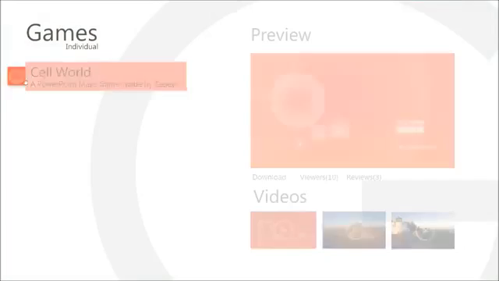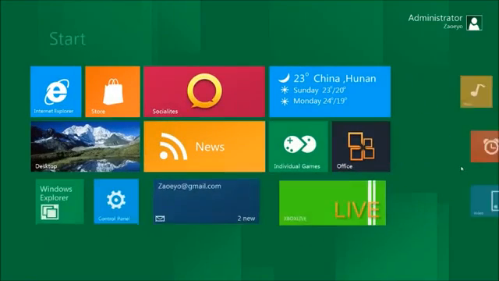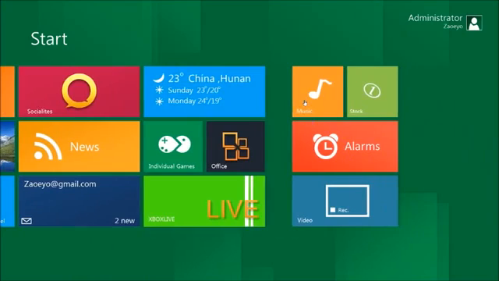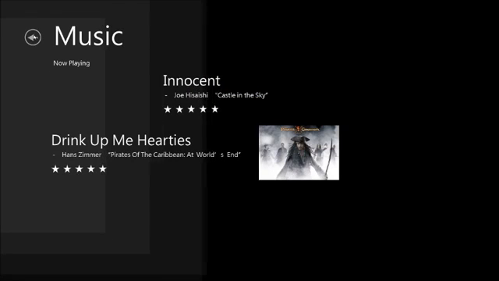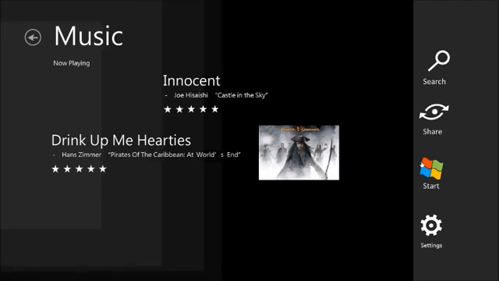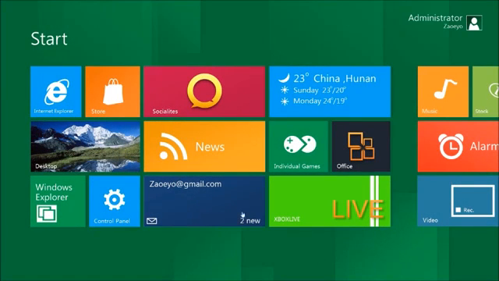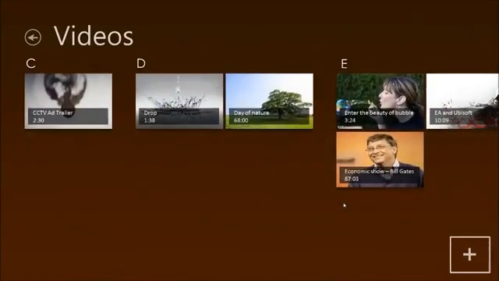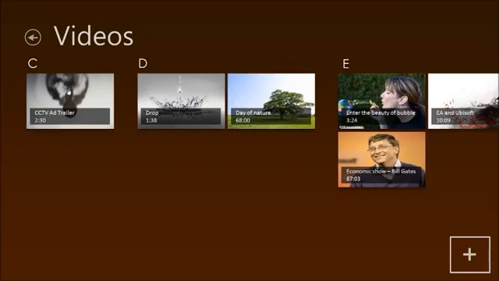Individual games, and we can play a game. Cell World. Play please. So it does actually work. So Office doesn't work either. Music Hub. Now playing Innocent, which is an actual song. Well, it does actually work. There are actual songs on this, but the only reason I can't hear them is because I've got the desktop sound muted, and hopefully I've not got my voice muted, because I want to talk for the sake of talking. Videos is not what the videos app looks like in the final version, but if it did, I'd be quite impressed.